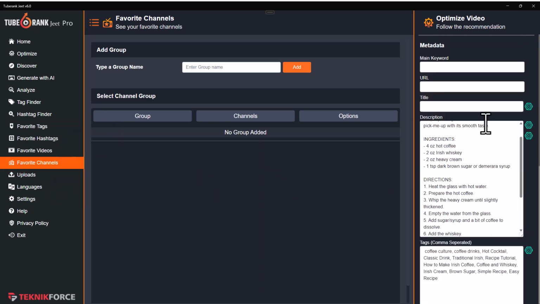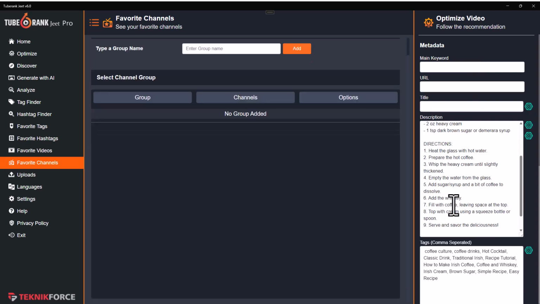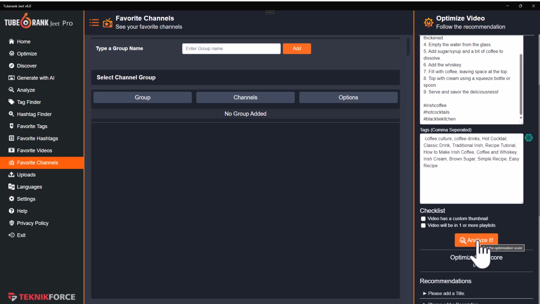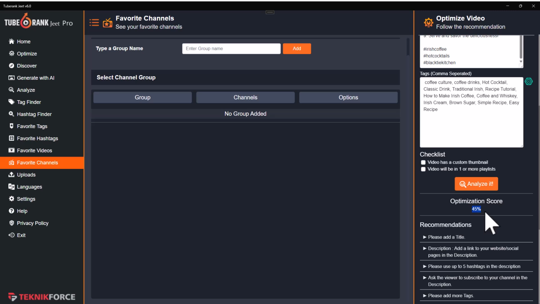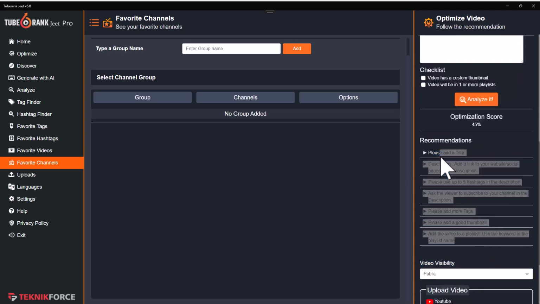Now, important thing, let's go and take a look at the optimized video box again. This product does not just help you collect data, it also shows you what good optimization is. So when you click on analyze it, it gives you an optimization score, and it also gives you recommendations, things that you should do to make it better.